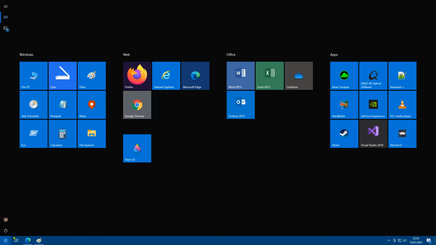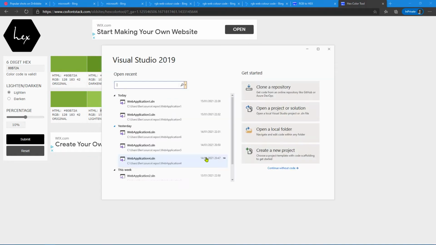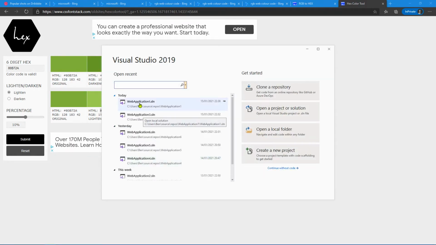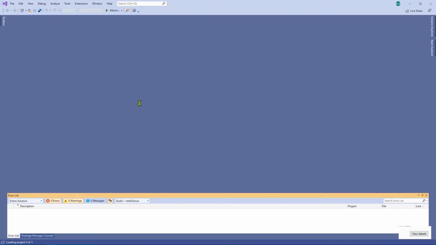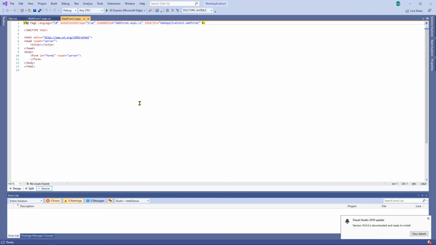Now let me really quickly show you how to use these in a website. So let's click on Visual Studio 2019. I'm just going to randomly select a web project that I've created before. These aren't going to really be proper websites. They're just going to be kind of like starter for 10s that I've not finished.